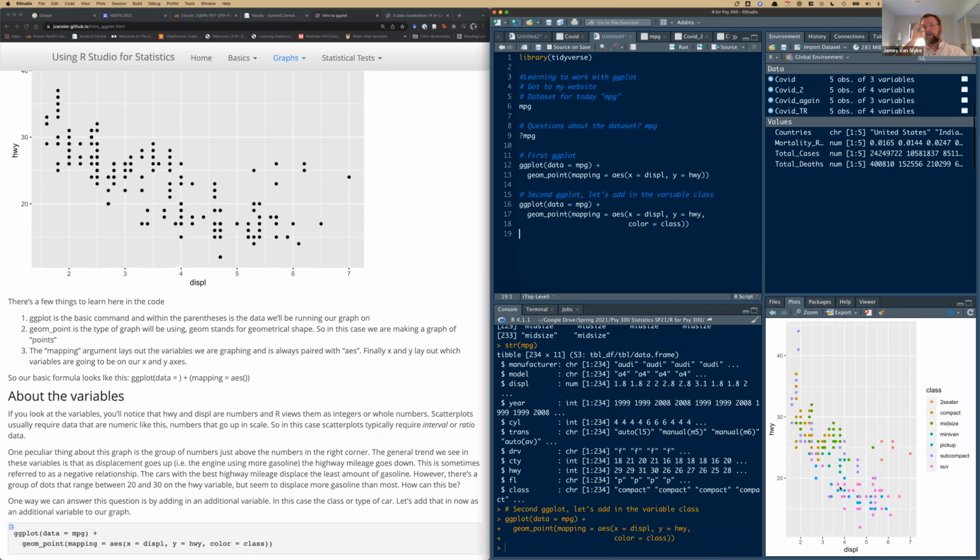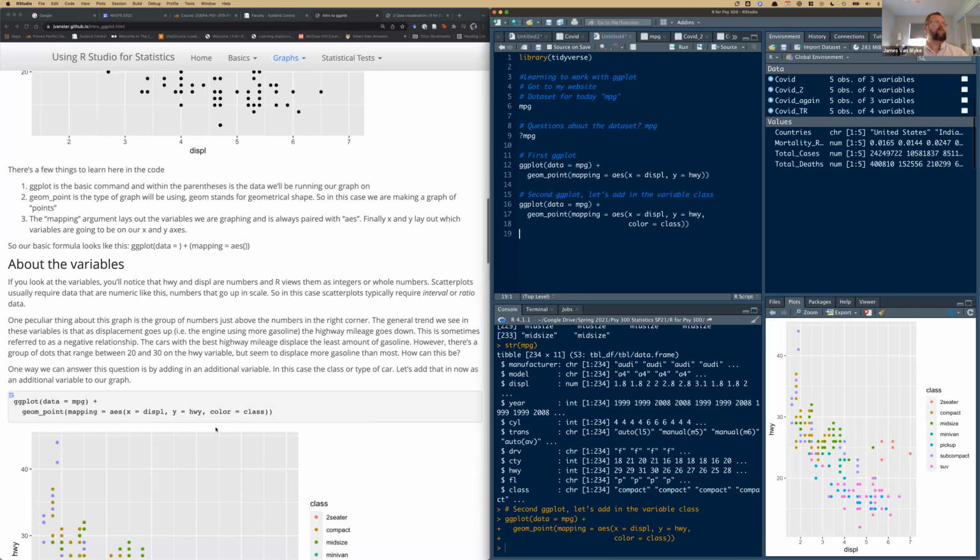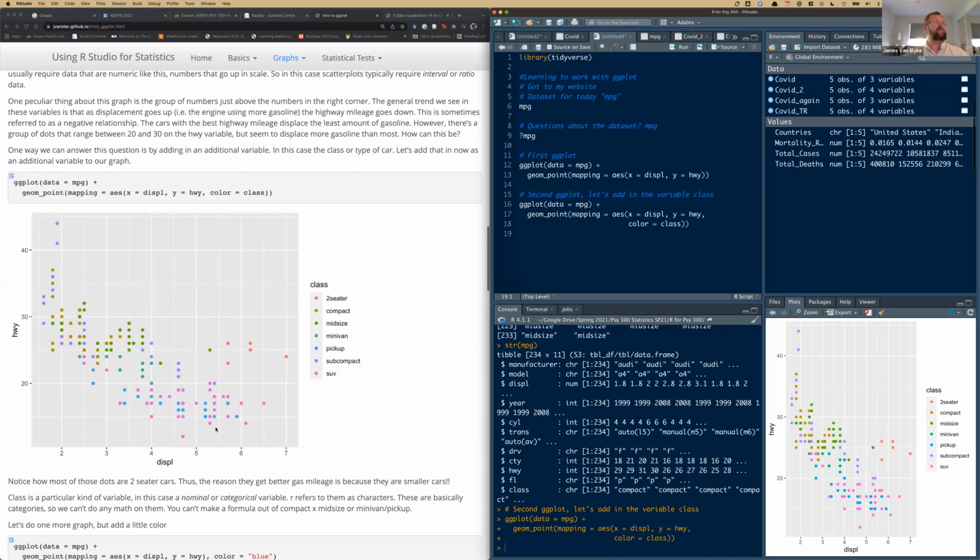Those show up on our graph. So the way that we answer this question of why these dots seem to have higher highway mileage but more gasoline displacement is that most of these are actually two-seaters. So they're a smaller car. They're not going to take up as much, so the gasoline output will not be as strong because it doesn't take as much gasoline power because they're smaller vehicles. And so that's why you see this change here. Okay, questions?